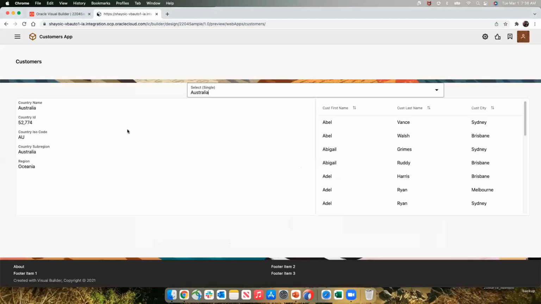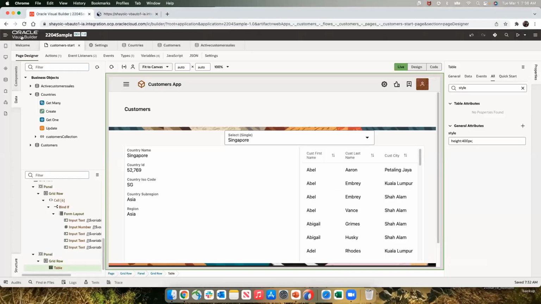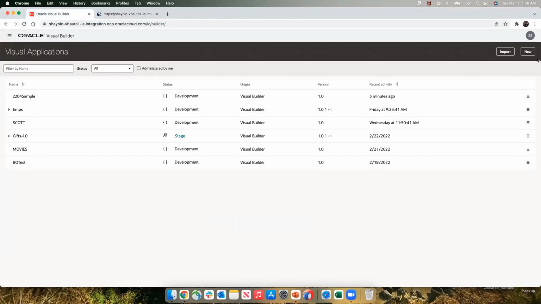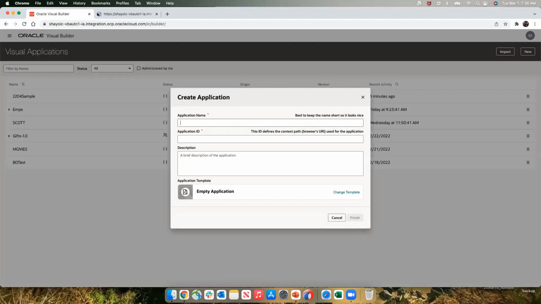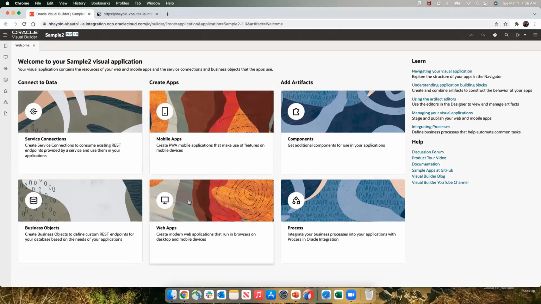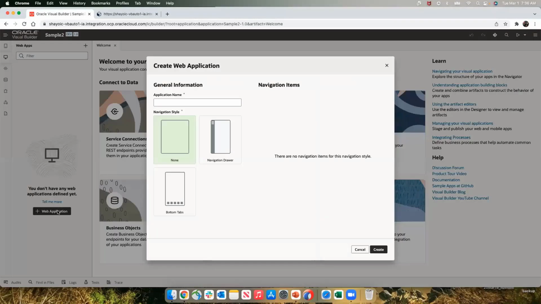So let me show you some of those features. We're going to create a new application for that. Create a sample 2 application. Again, we're starting from an empty application, but we're going to create a new web application. This time we're going to choose the bottom navigation pattern. We'll create a little movies application, and maybe we want to have movies here and actors, for example, and another item down here.